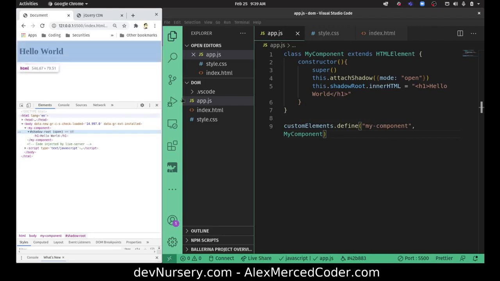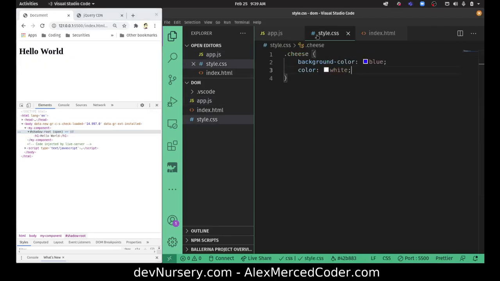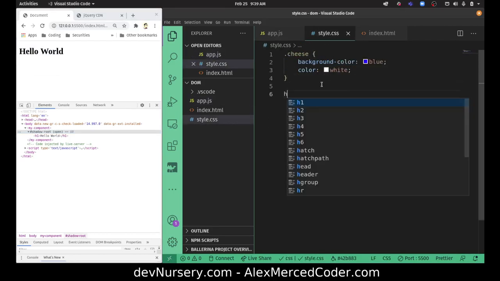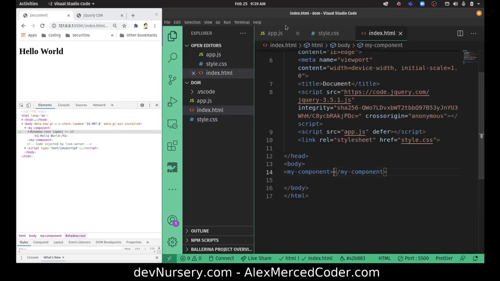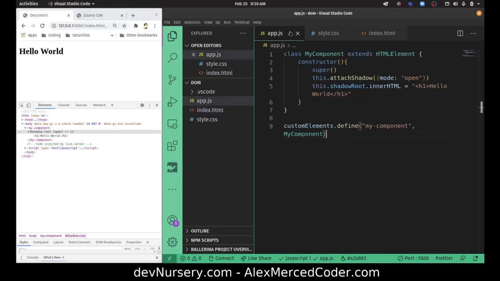And the benefit of the shadow root is that outside CSS won't affect it. So if I do CSS on an H1, so if I say, hey, H1s, I want them to be red, this should not be affected by that. So you see, that H1 didn't turn red because it has the shadow DOM. The shadow protects it from the outside CSS.